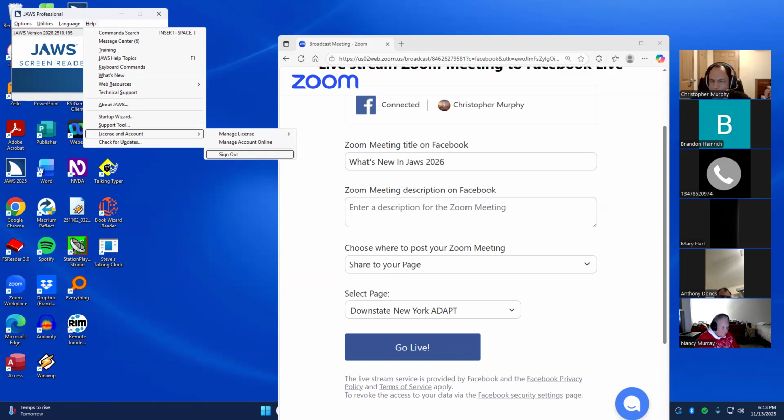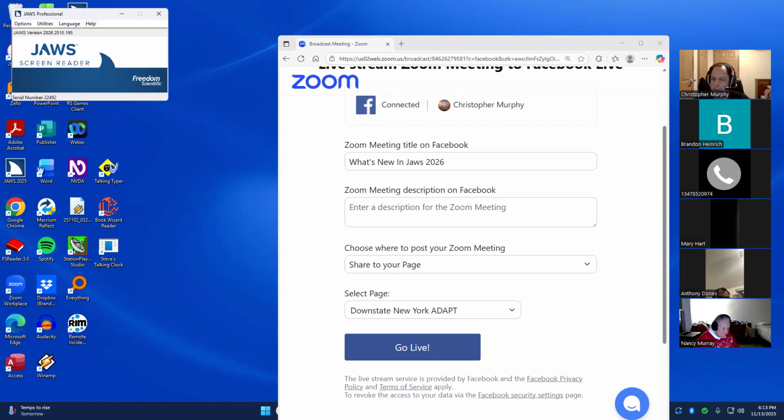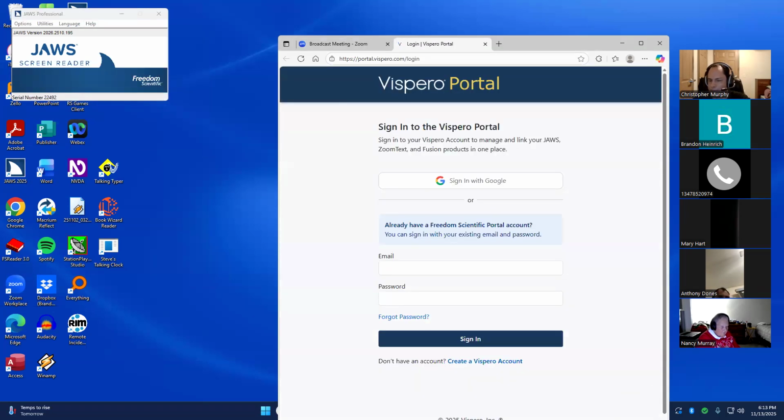Now I'm going to up arrow to where it says Manage Account Online, and I'm going to press enter. Leaving menus. Opening new tab. Loading page. Microsoft Edge. Login. It says login, so I'm going to have to log into this account, but I want to show you exactly what happens when we log into the website.